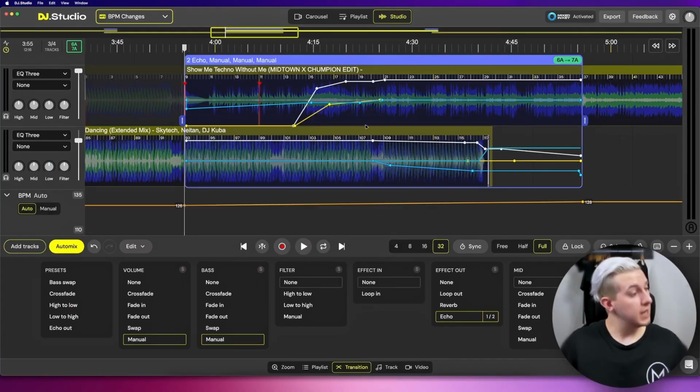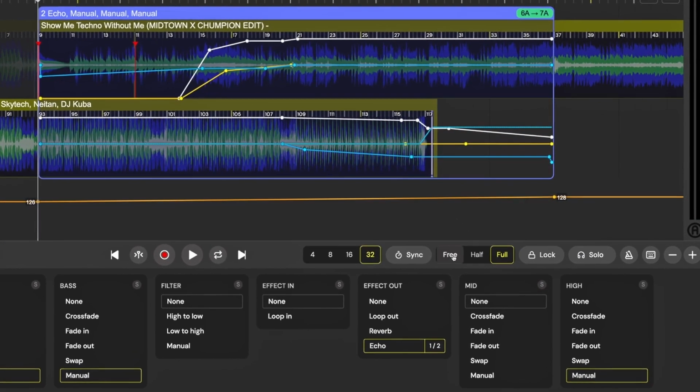We've drawn out that shift in BPM over the course of a minute, and that's helped us create a seamless transition. In either of our first two examples, if you did want to tweak things slightly outside of the full or half preset options, then you can select free, and that's going to free up those automation nodes so that you can click and drag around and get the timing just right.